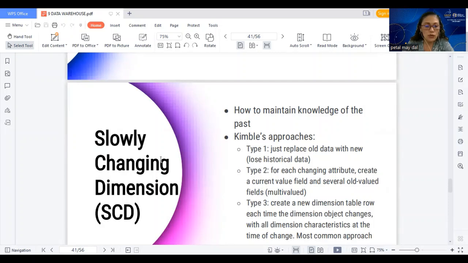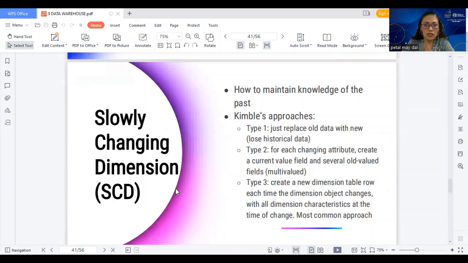So we also have a slowly changing dimension, or SCD. How to maintain knowledge of the past. And we have different approaches. We have the Kimball's approach. Type 1 of Kimball's approach, you just have to replace old data with the new data. So you are going to take the risk of losing the historical data.